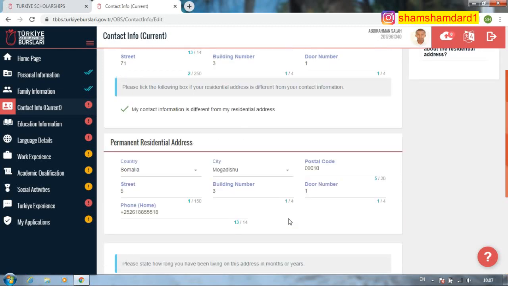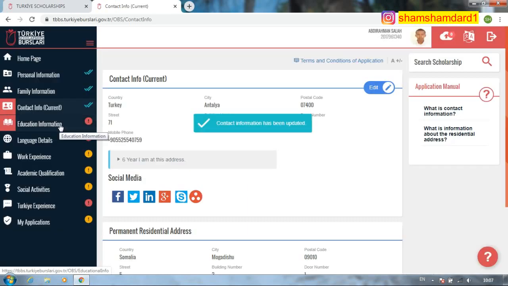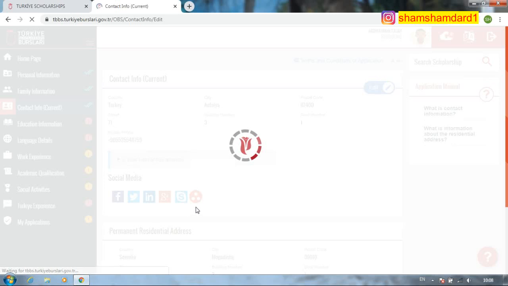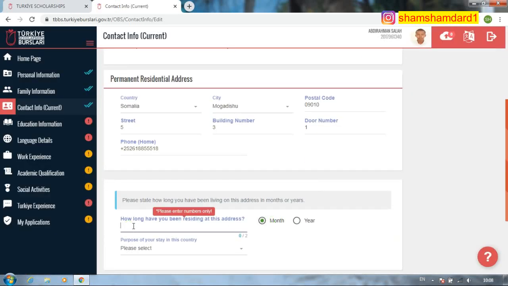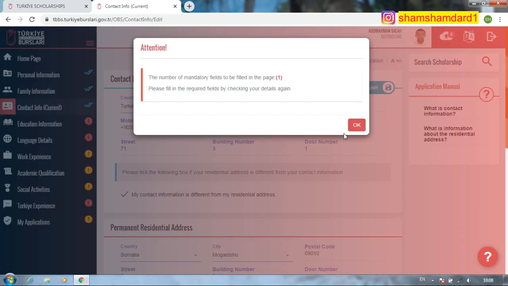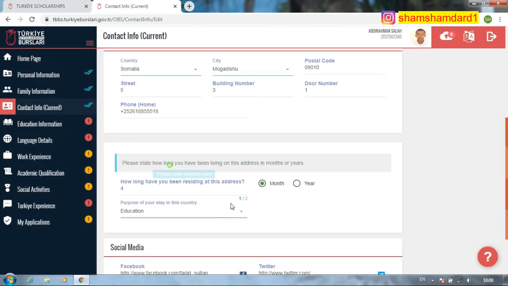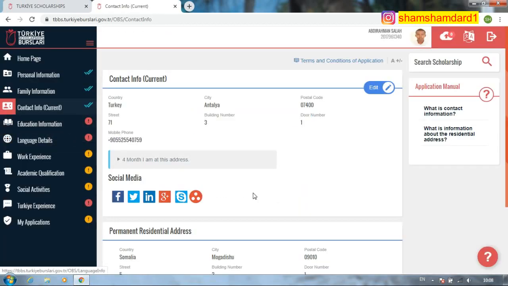And after that, when you see all the information is correct, just save it. After that, you have to come to education information. You have to ensure that all the information is correct. So now, if you have any doubt, like, I'm living in Turkey for the past 4 months, so I will select that one. Now save it. There will be no problem. Now we will come to education information.